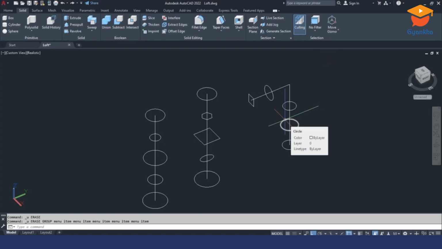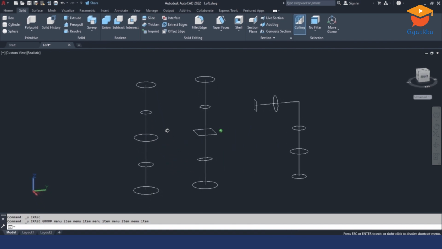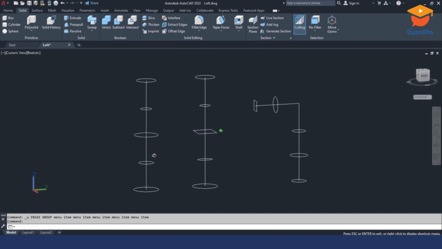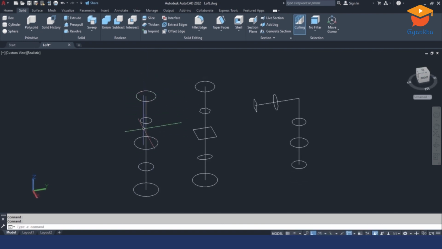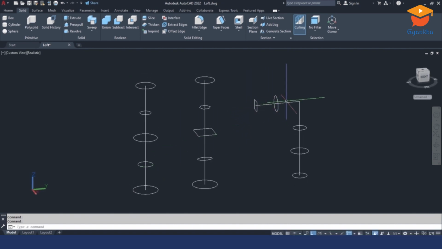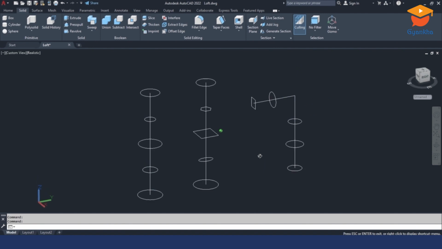Loft tool. The loft tool is used to create 3D models using various 2D sketches. Here you can see I made a few sketches inline. These are all the things I made inline. And here also I made this one like this, inline.